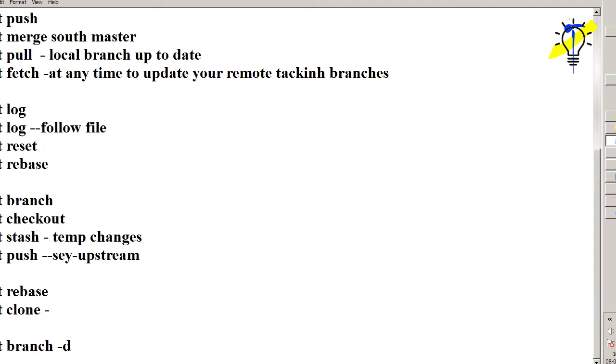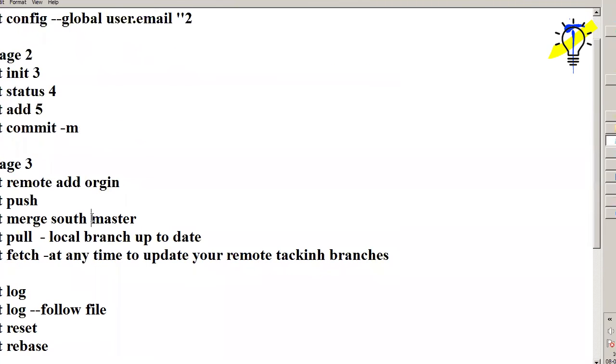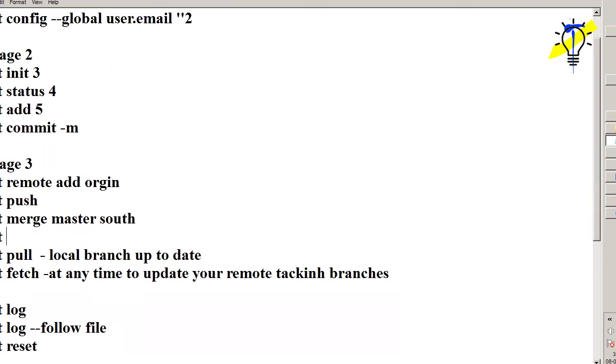You can get that one. So what you can do is, first you have to merge whatever branches are available there. If you want to clone something else, you can merge those things with the master. How can you do that? Git merge master with south first, and again git merge master with north.